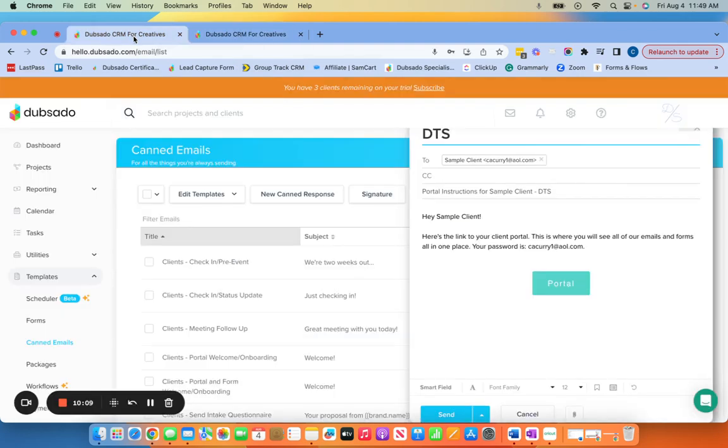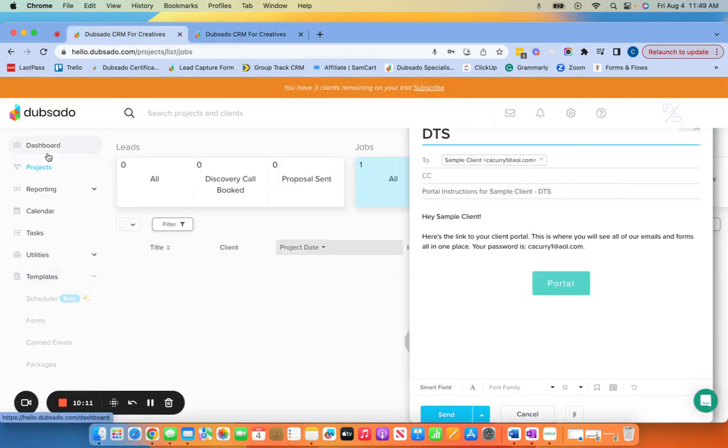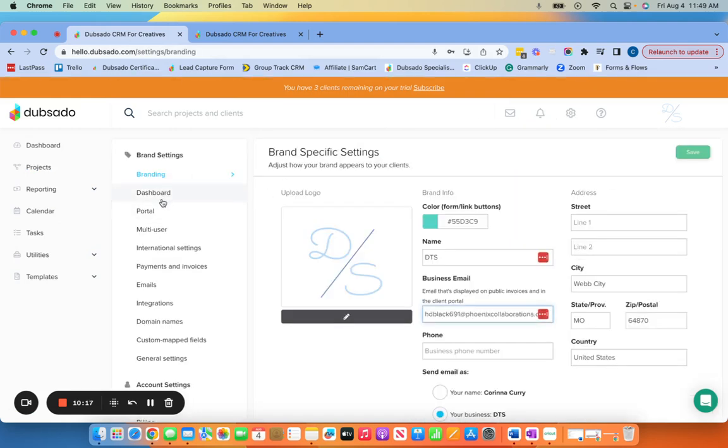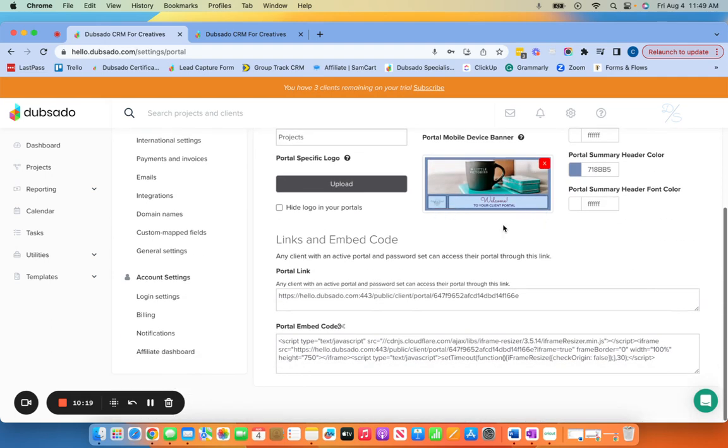So if we go back to, actually, I'm going to cancel this, go back to the settings. We did not discuss that we can share the client portal on our website. So you can embed your portal login on your website. If you embed it, or if you send this public link, you do need to set a specific password. They will use their email address and the password if you embed this or send the public link. But then you can use this code to embed it on your website.